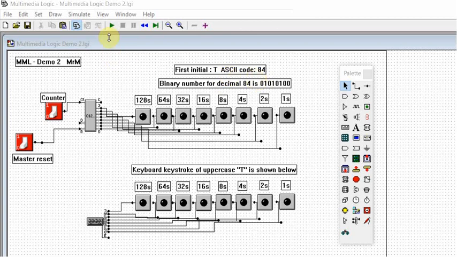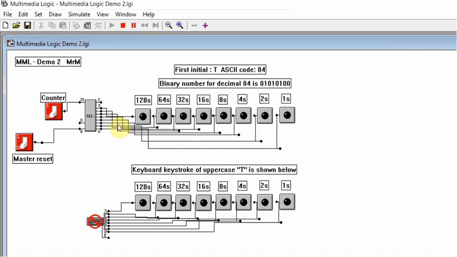If I press play on the simulator, it has this symbol here, and if I click on that, then what it does is basically activate my keyboard. And so now what I can do is press Shift T, and it should output 1 byte of information. So sure enough, it gives me this here, and this is 1 byte of information.